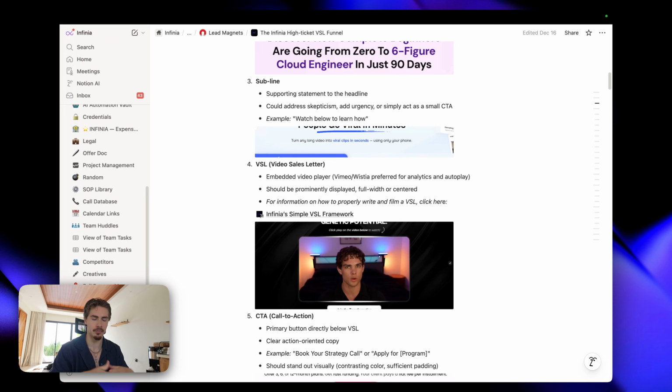Next thing, it should be prominently displayed full width or centered on the screen. And this goes for mobile as well. Mobile is the most important version. If it's not centered, displayed prominently in full width, it's just not going to have the kind of conversions that you want to see, okay?